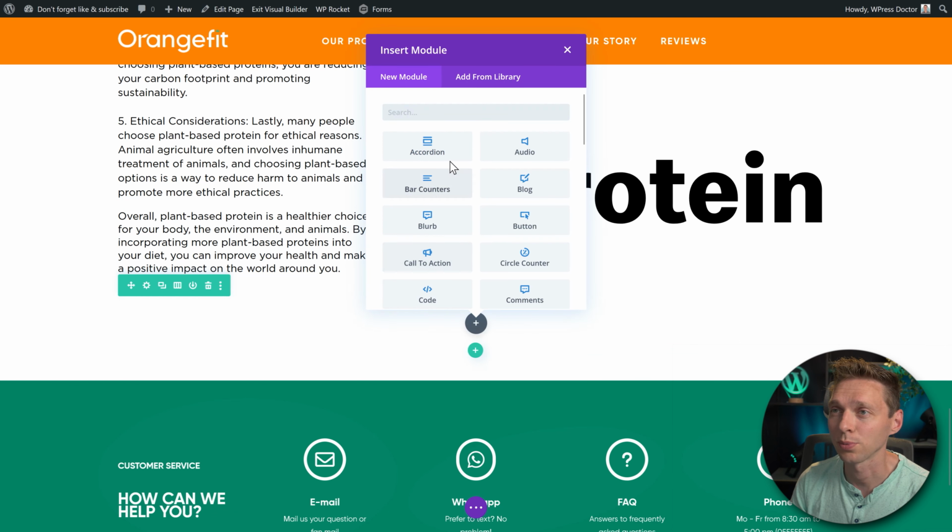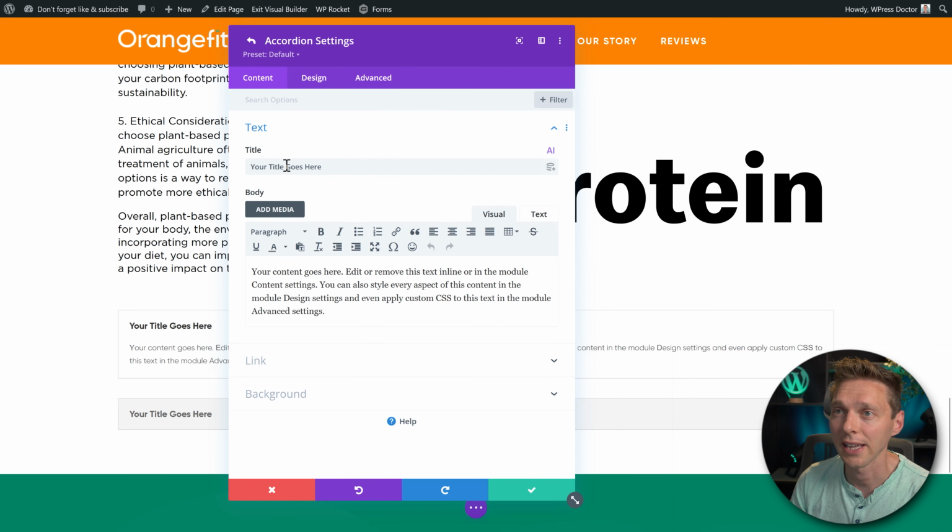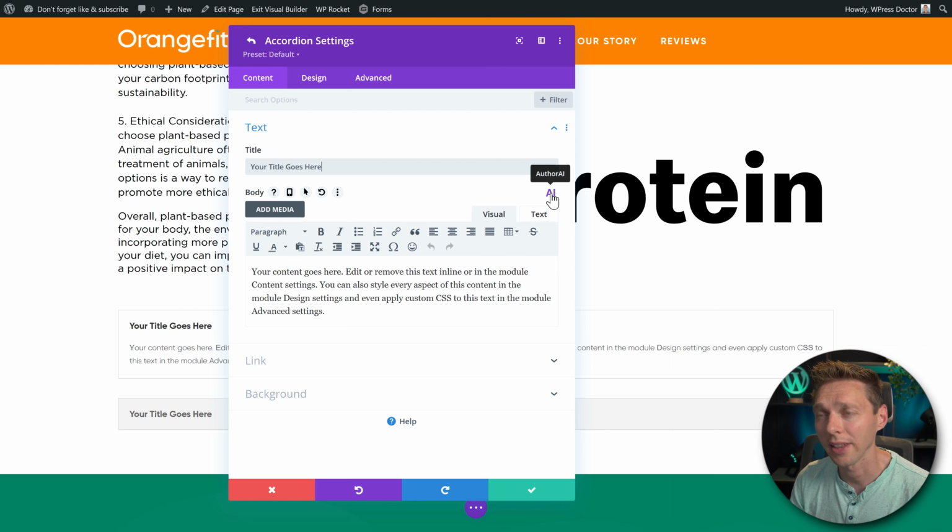So we're gonna just press this one, for example, the accordion module. When I go over here and I'm gonna edit it, the title, I can use Author AI for the title, or here for new body text. We can use it for anything actually. It's pretty amazing. They have integrated Author AI with every single field of Divi, which makes your life as a content creator way, way, way easier.